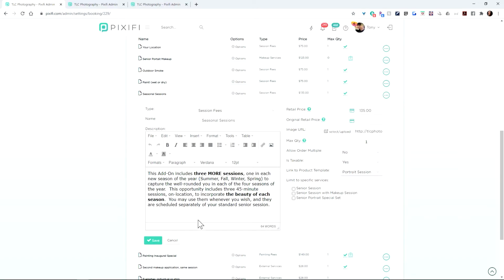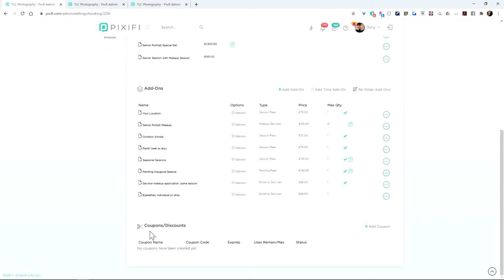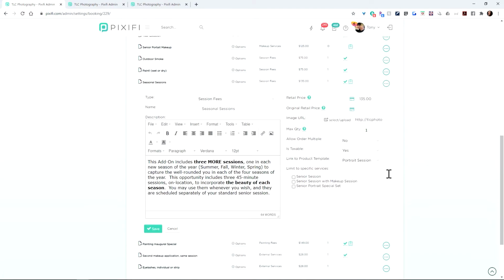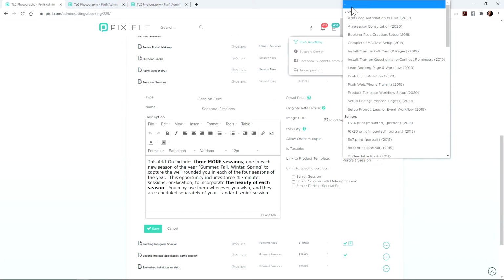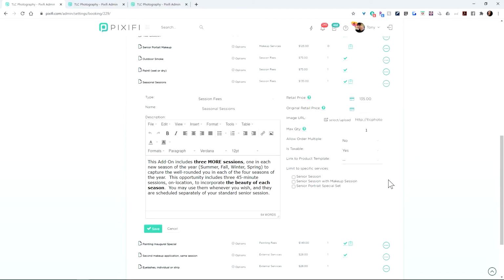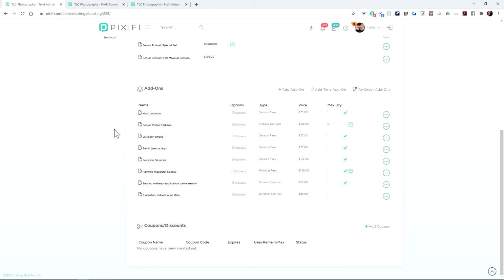So when we save that, what happens is now my seasonal sessions is linked to the product template, and you'll see it in here, portrait session. Okay, but we're going to go ahead and remove that. And remember the double dash. Double dash removes anything that you've selected that allows you to do so. Save it back again because I really don't want to set that up on there. But now I have two items in my add-ons that have product templates attached. And they currently already have automation attached to them, which is great.